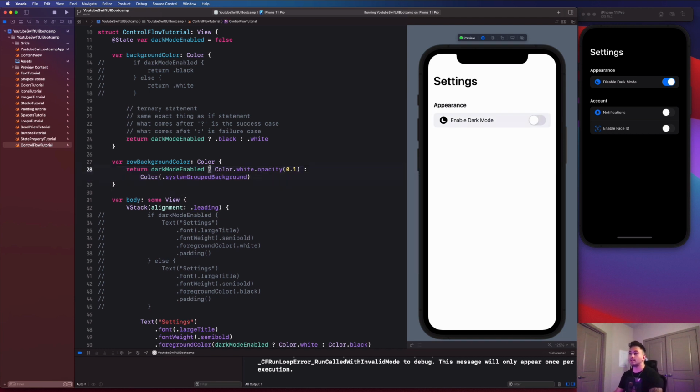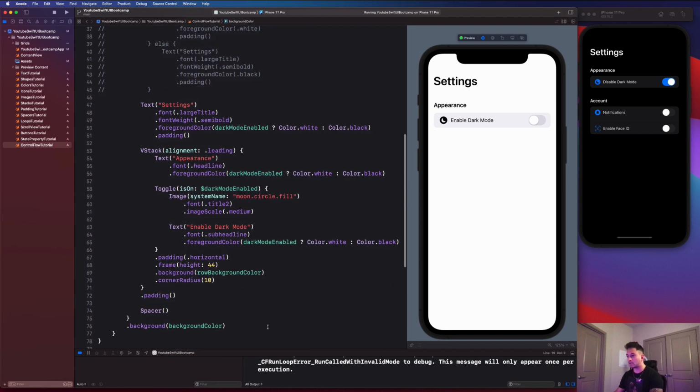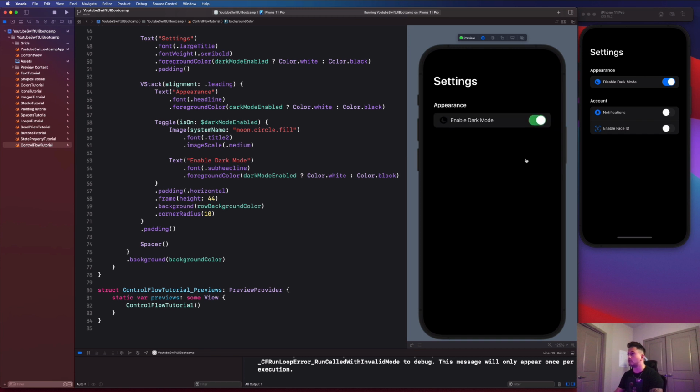So this is, once again, the success case, meaning if our condition is true, whatever comes after that question mark, that's going to be our success case. Whatever comes after the colon is going to be our failure case, or what happens in the else block. So let's go back down here and it should be good now. And you guys notice that that's looking really, really good, right?